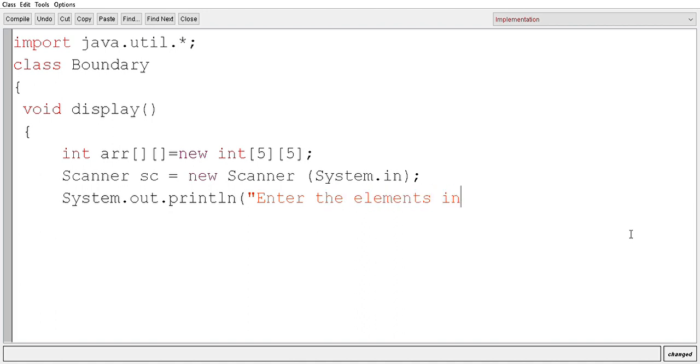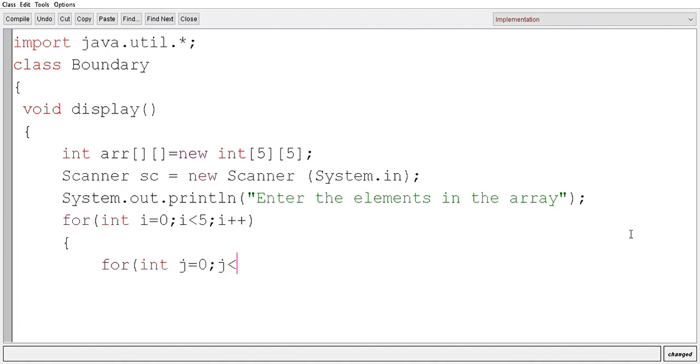in the array, right? After that you have to apply the loop int i = 0, i less than, say 5, i++. Now the next loop will be for j = 0 and j less than again 5 and j++. Now enter the elements: arr[i][j] = sc.nextInt(), right? Now close the nested loop.